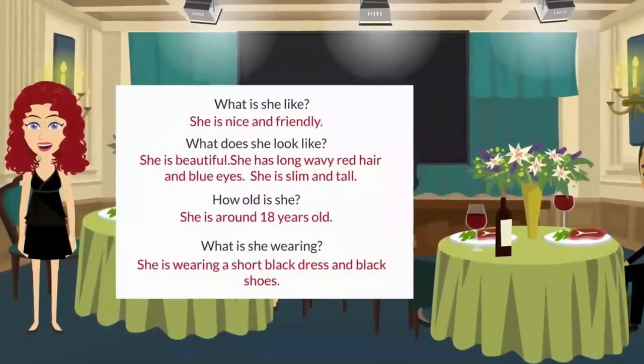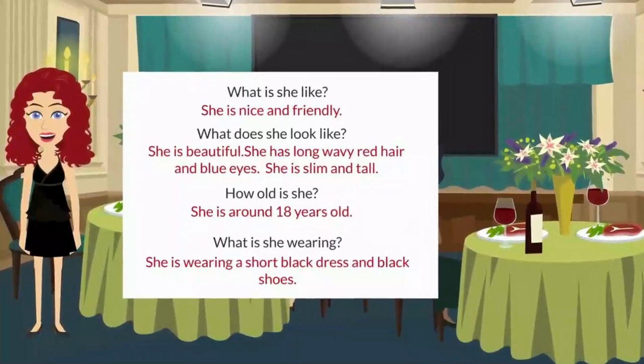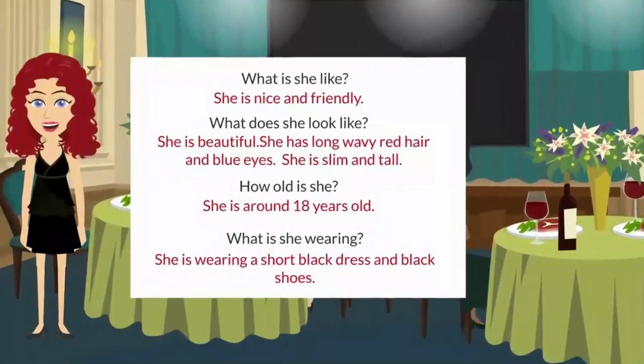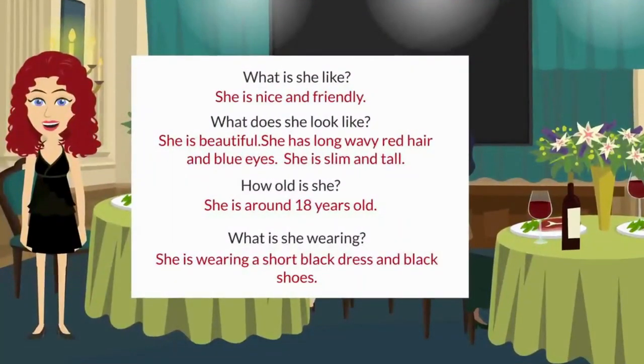What is she like? She's nice and friendly. What does she look like? She is beautiful. She has long, wavy red hair and blue eyes. She's slim and tall. How old is she? She is around 18 years old. What is she wearing? She is wearing a short black dress and black shoes.